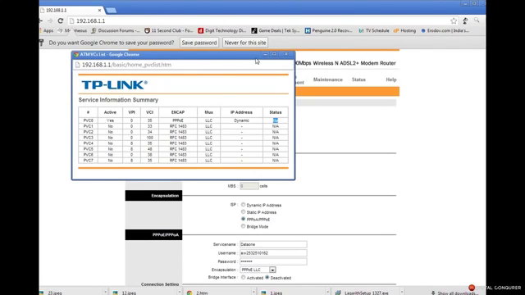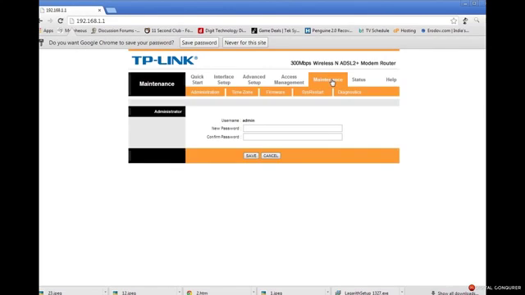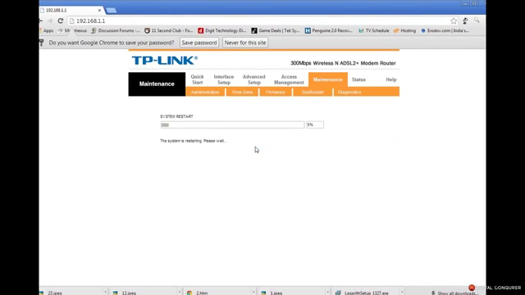But before you do that, let me tell you how to do this from the start. Once you log in through this panel, go to your maintenance tab, go to sys restart, and here click on the factory default settings. When you restart this modem, it will take some time to get restarted, and once it does, we can start fresh with all the settings. Just wait for a minute.